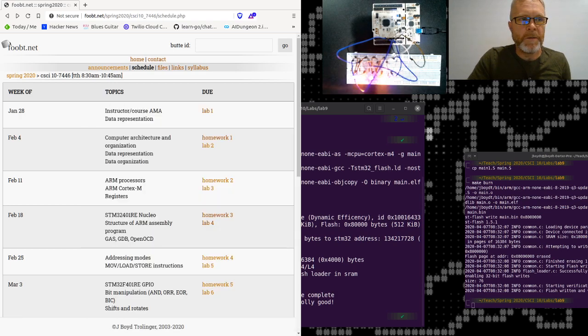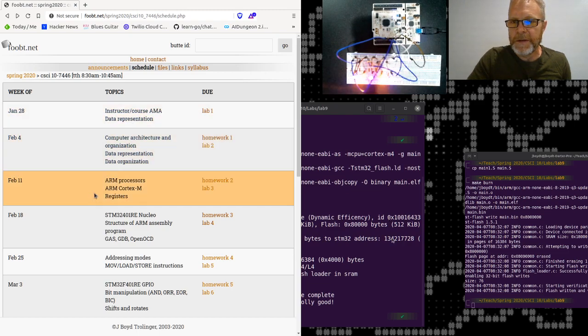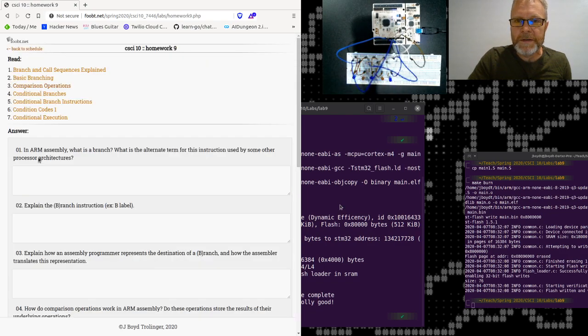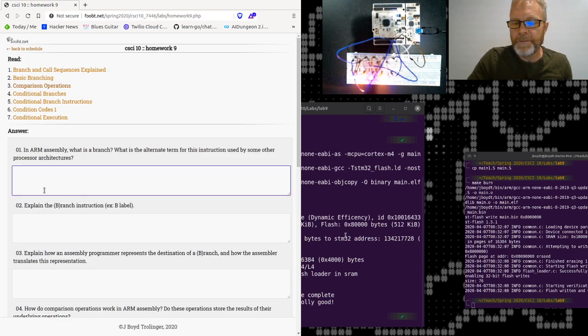Okay, so I'm going to hit the homework questions first and get those knocked out, because those answers are useful to us in the lab today. I'm just going to share with you the words that I got from these readings that I linked. So the first question in ARM assembly, what is a branch?